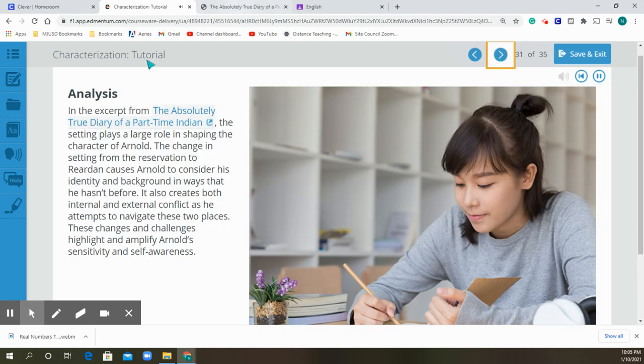Analysis. In the excerpt from The Absolutely True Diary of a Part-Time Indian, the setting plays a large role in shaping the character of Arnold. The change in setting from the reservation to Reardon causes Arnold to consider his identity and background in ways that he hasn't before. It also creates both internal and external conflict as he attempts to navigate these two places. These changes and challenges highlight and amplify Arnold's sensitivity and self-awareness.